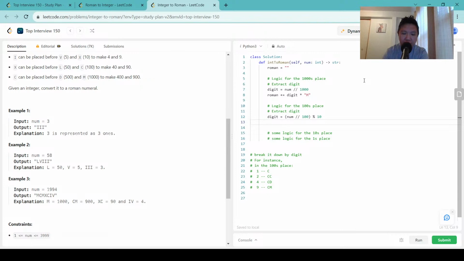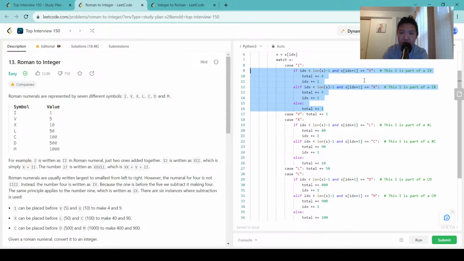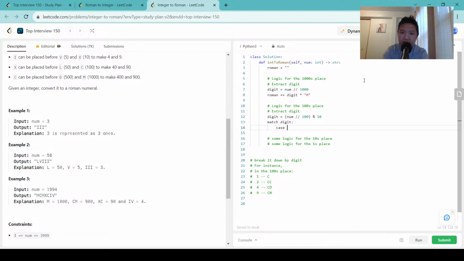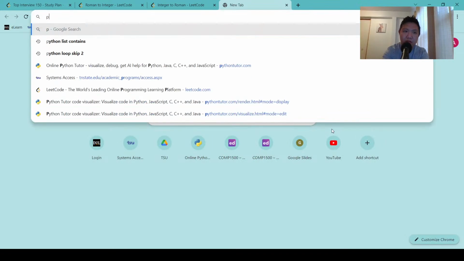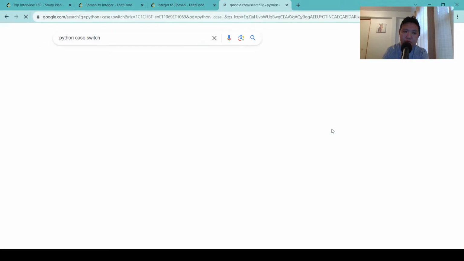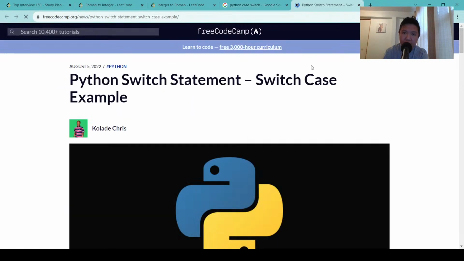And now what do we do with the digit? Maybe we can do match, right? Let's do match first. Let's see where we end up. Match digit, case. Can I do this? Can I? Okay, this is what I'm thinking of. Digit 0, 3. Can I do something like this? Python case switch. I don't know.